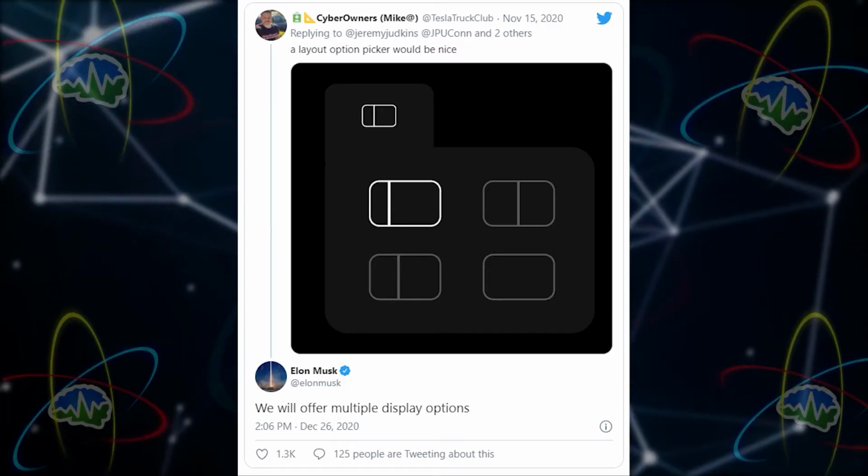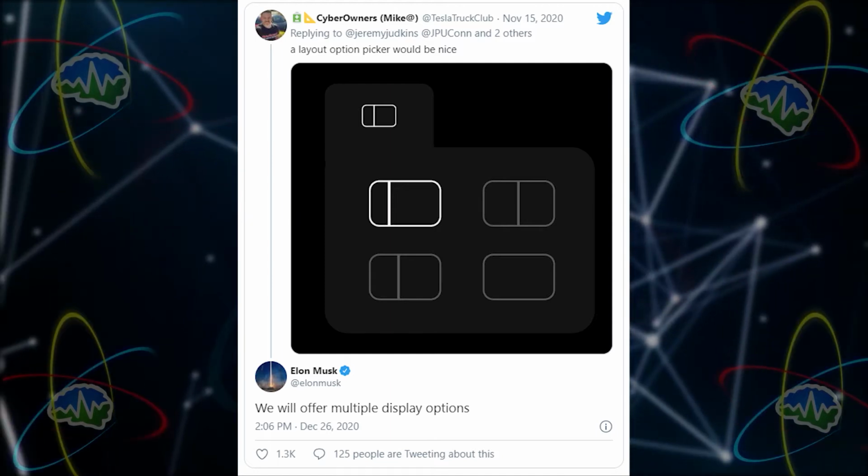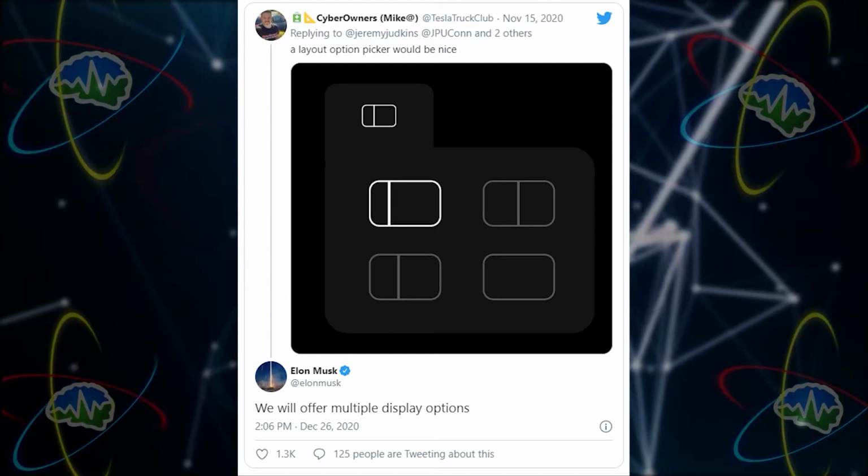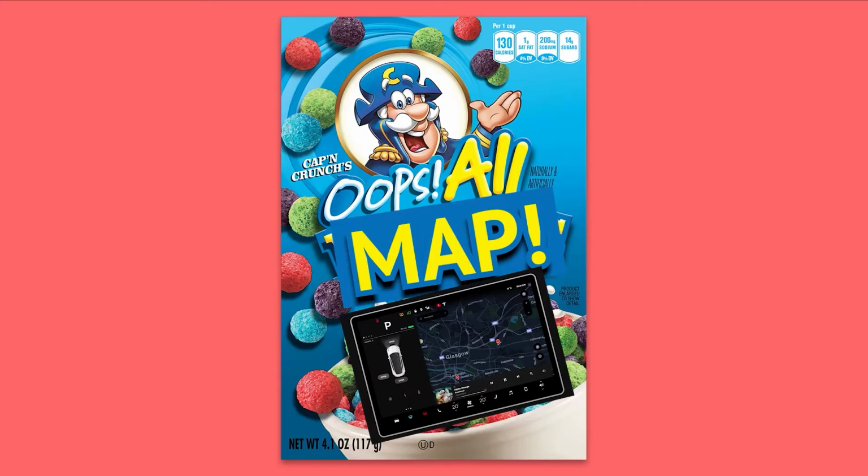Well, so does Mike. Mike said a layout option picker would be nice. And Elon said, we will offer multiple display options. There you go. All right. Okay. Got upset prematurely. Well, this is great because I want all map. Are they going to offer all map? I want that to be one of the features, just all the map. Because you don't need the driving visualization. That's true. And once you get to full self-driving, then you might want the full visualization, but you might just want to be watching Netflix.